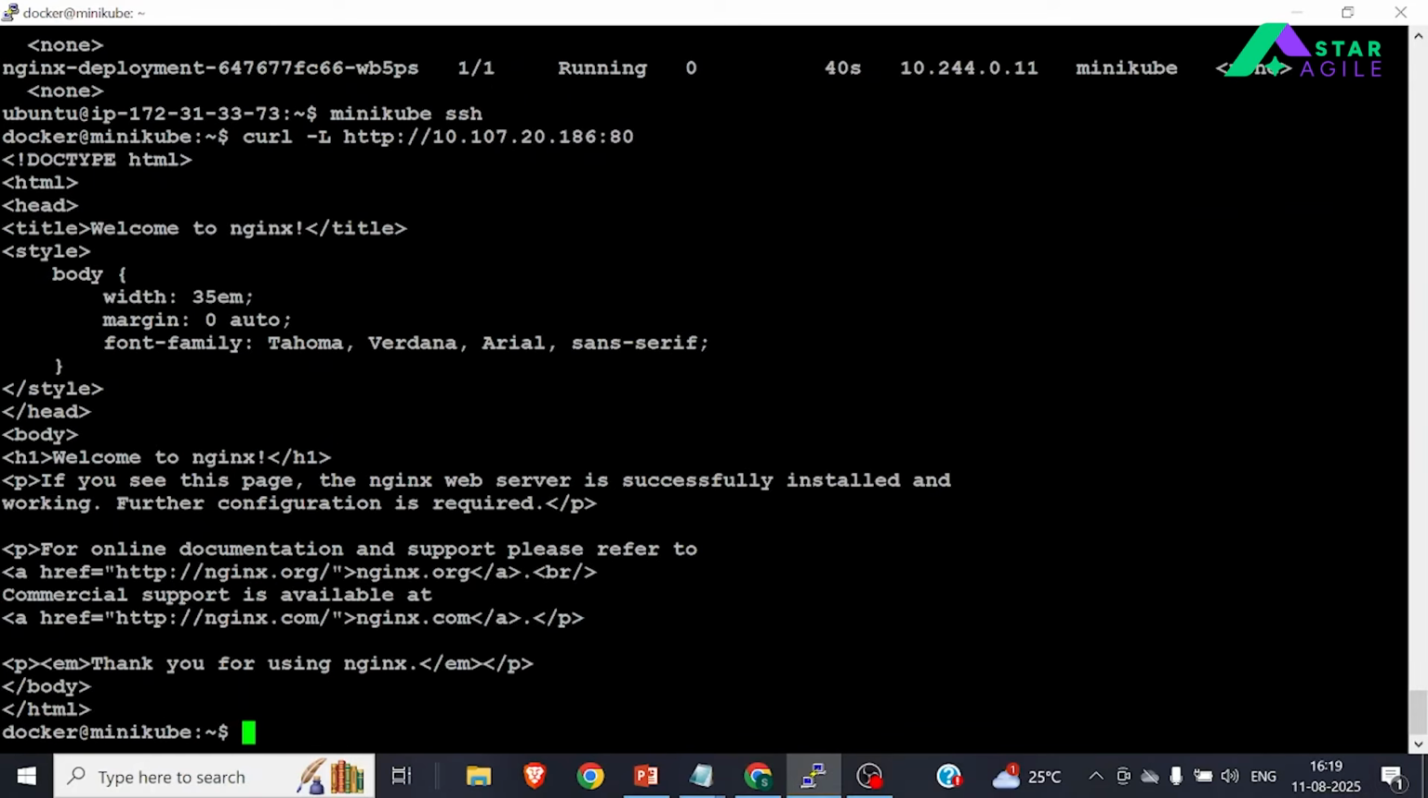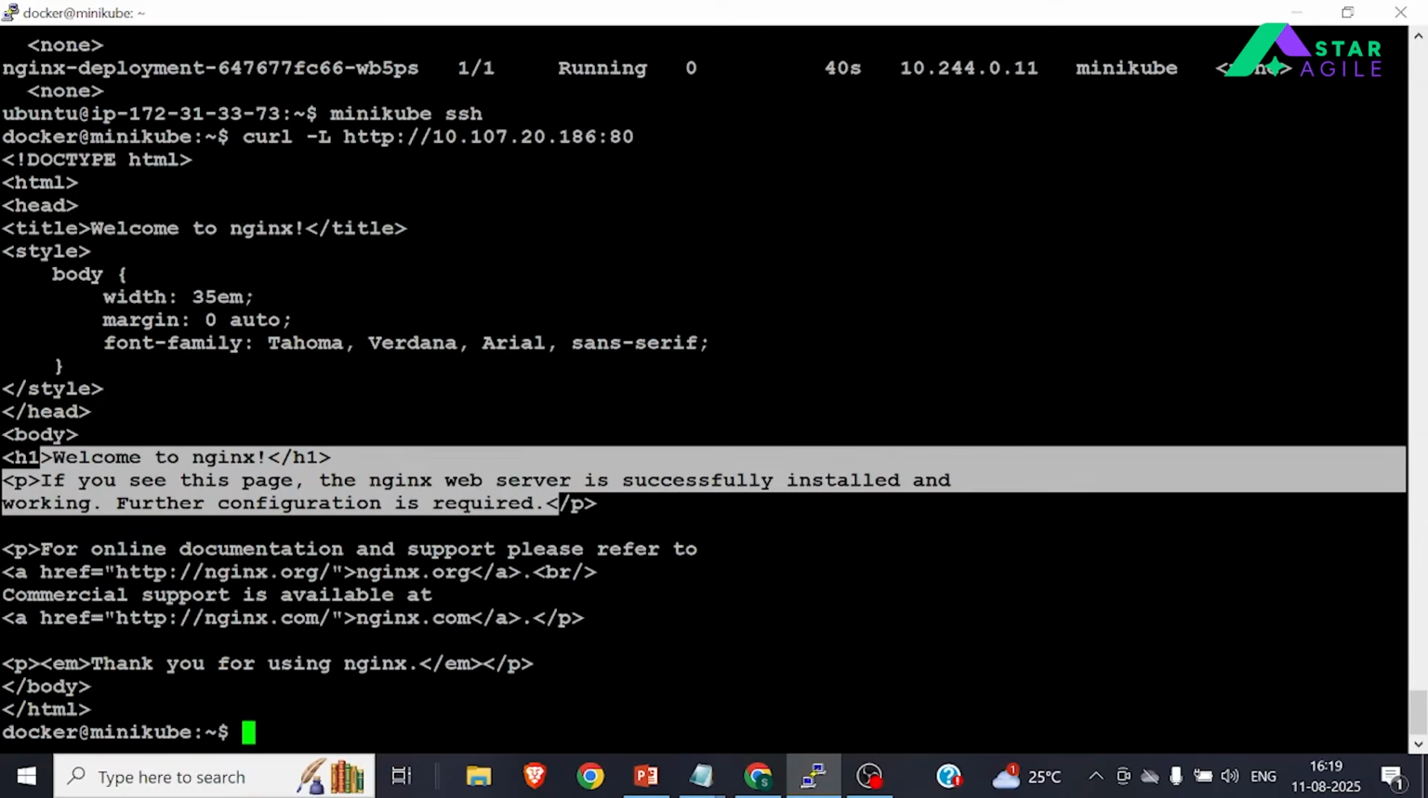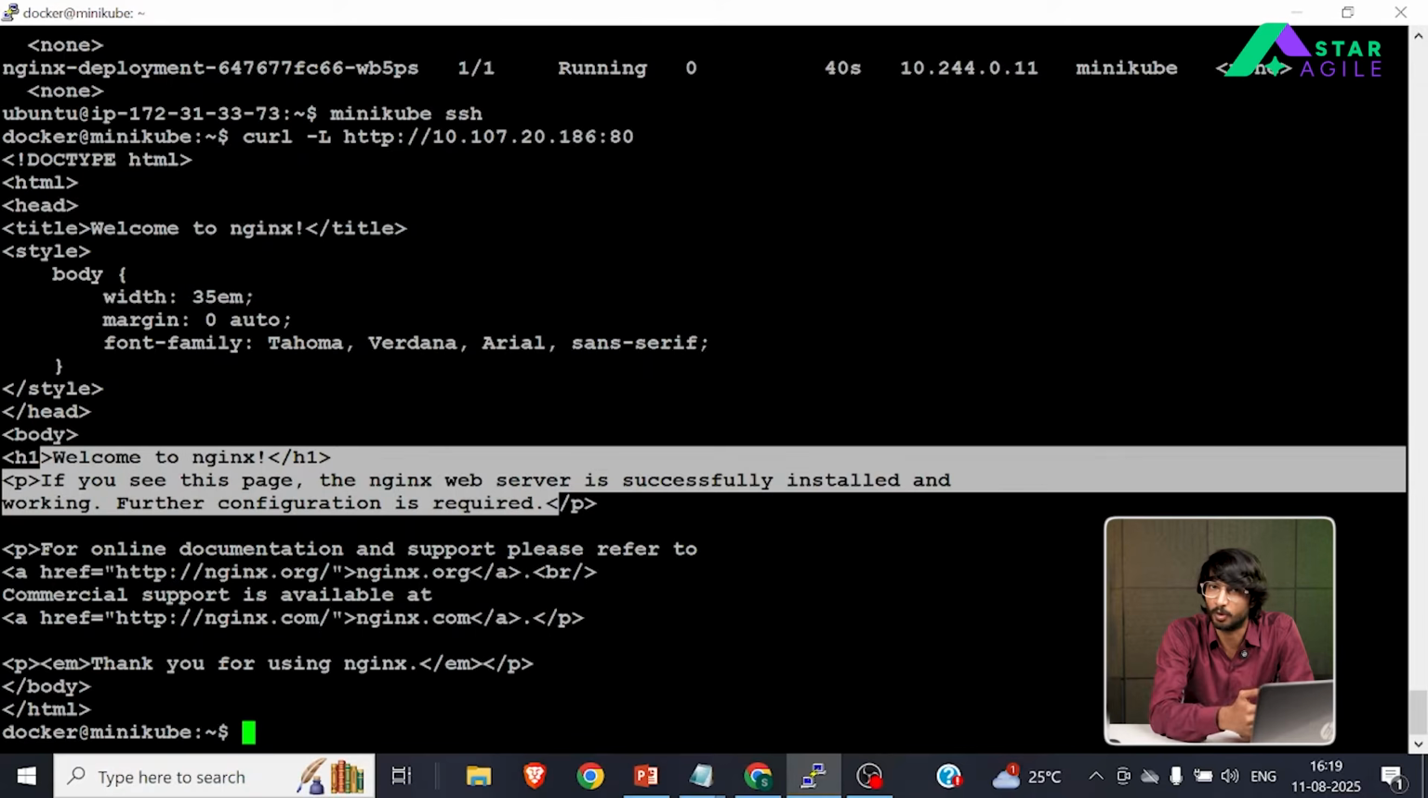Can you see, people? Still it shows the same web page. Even though I have deleted all the pods and they got replaced with new pods, you are still able to access it. So in this way, the Kubernetes service has solved the issue of load balancing, in a way, and at the same time we have solved one more issue, that is service discovery.